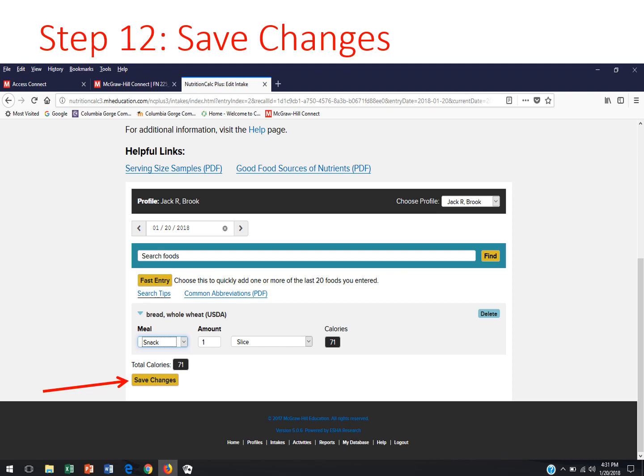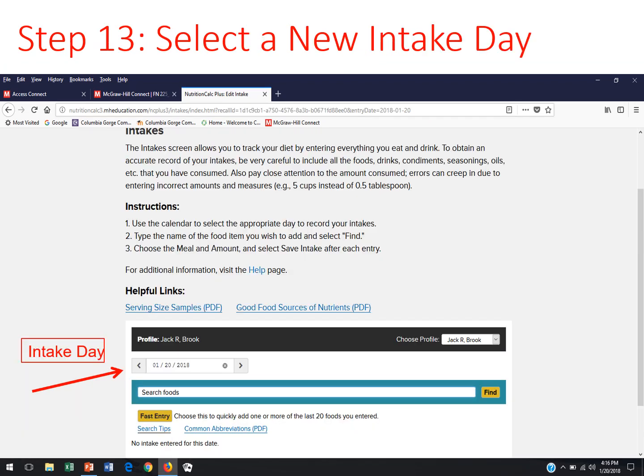So save your changes. And then the next option would be to choose a new intake day. So choose your second day and do the same thing. Just keep adding food and drink until you finish it and then make sure you save it. But once again, I would save after each food.